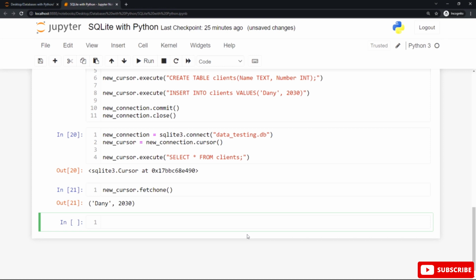If you have a table in a database, like this clients table in the data testing database, and want to remove it, you can use the drop table statement. This is a SQL statement, exactly as we did previously in the MySQL section. Let's use the drop table statement to remove the clients table.